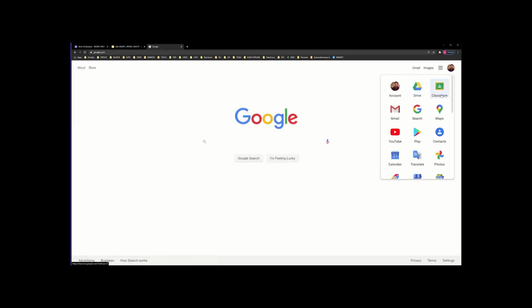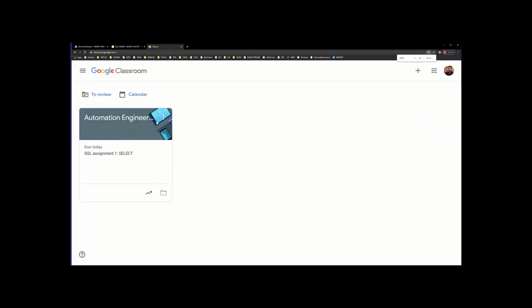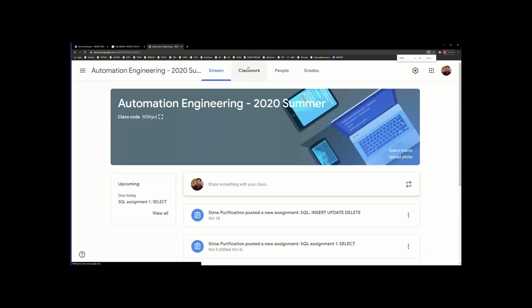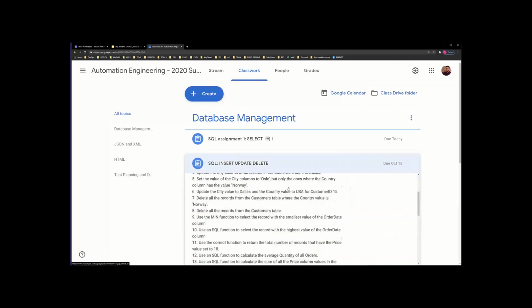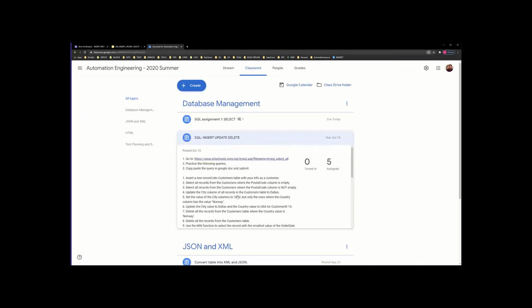So here it is. If you go to the classroom and go to classwork, you're going to see it under database management. It's going to say insert, update, delete. If you open that up, your homework question is here. Do it the same way, folks. Copy this into a Google Doc and place your homework answers, but make sure you practice those answers on W3Schools, and it gives you a result, and then you copy paste it in here and submit.